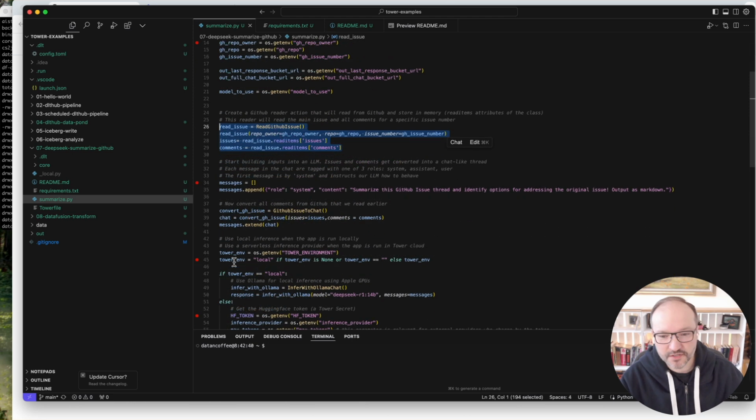In the first set of steps, we're going to acquire the contents of this GitHub issue, and this is exactly what happens in the following 4 lines of code. We read the GitHub issue, and we divide it into the issues and comments arrays.